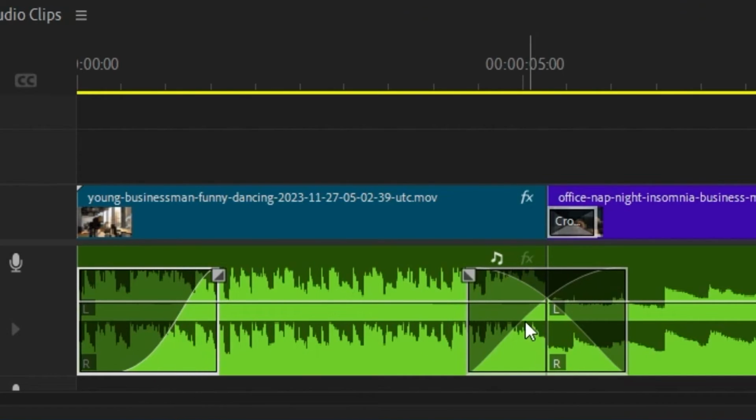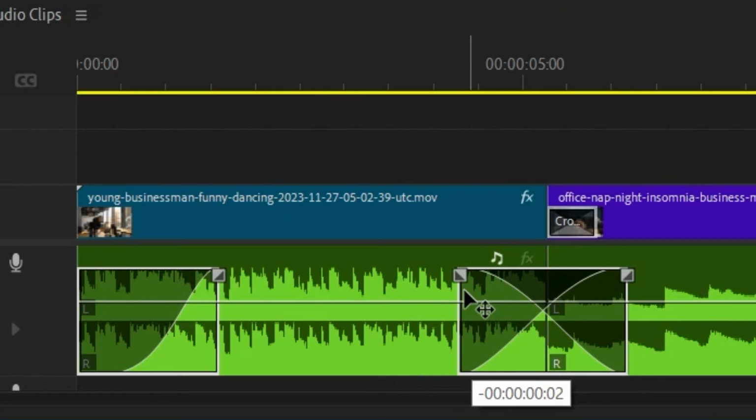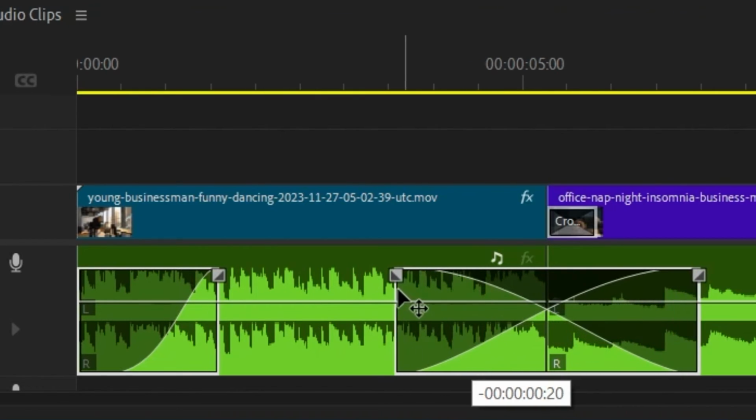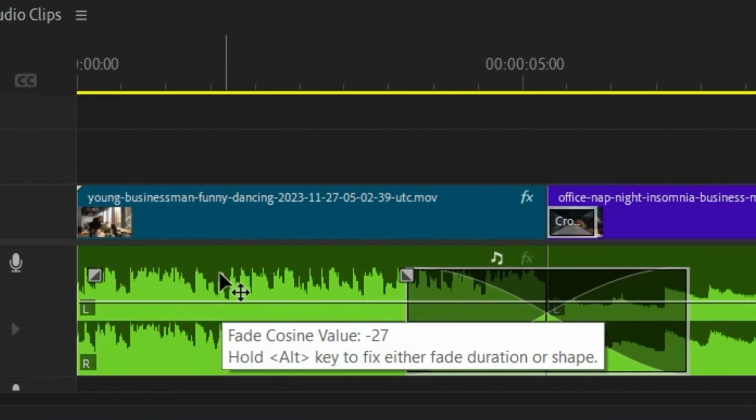The crossfade here works the same way, but if you hold down the Shift key while dragging, it's gonna move only one side of the crossfade. Release the Shift key and you'll be moving both sides at the same time. To remove a fade effect, click on a fade handle and press backspace or delete.